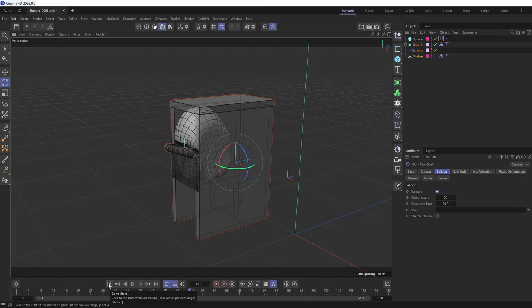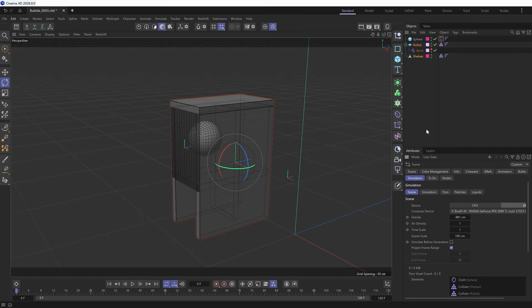Cool. But I don't want it to fall down and be affected by gravity. I want it to be light and floaty. So I'll hit Ctrl D to bring up the simulation settings again. And under the scene tab, let's set the gravity to 0 so it has no effect on the bubble. And try that. Cool. So we're getting close, but now the cloth isn't soft enough to deform properly.